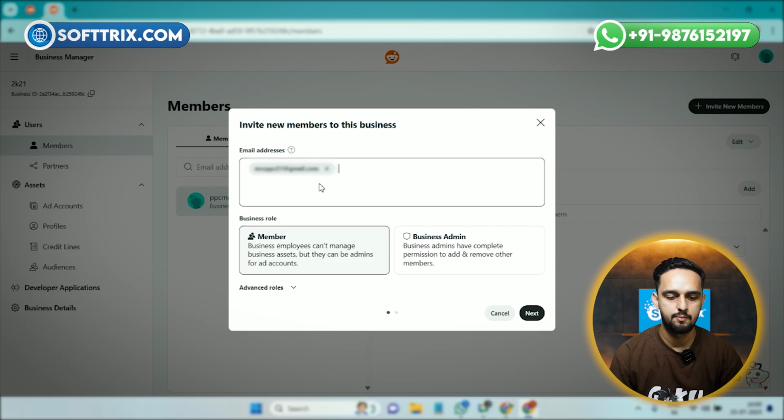So now with the help of this mail, Reddit will send them a particular access mail so that they can accept our request. So that request will go to them. I will also show you how the request will appear to the particular person who gets that mail.